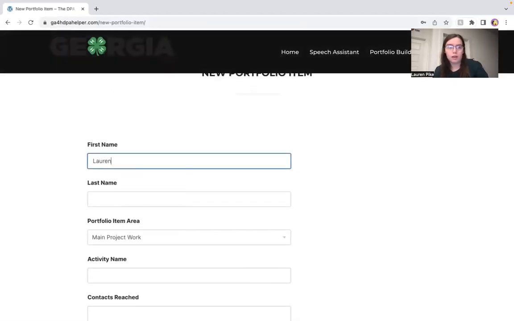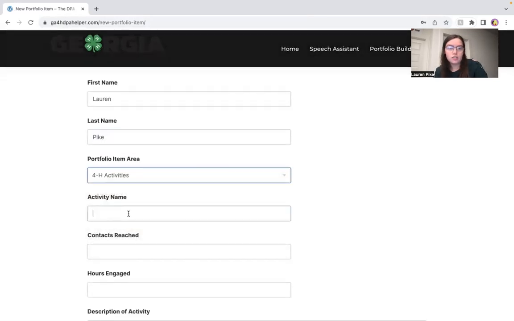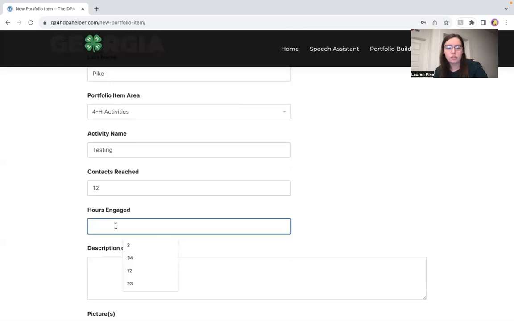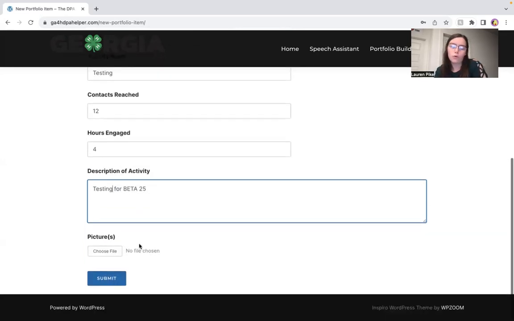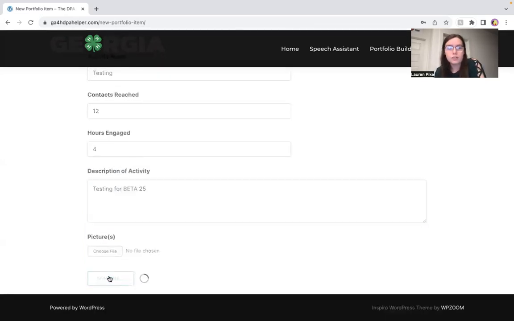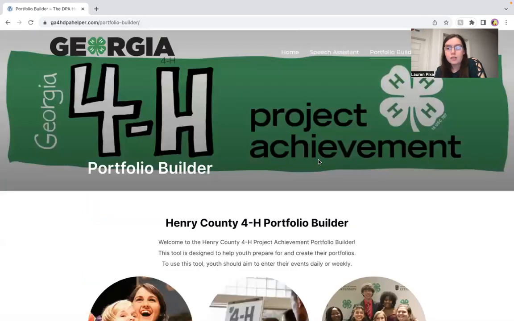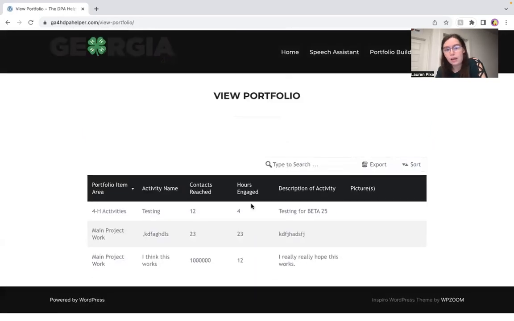So I'm going to go in and put in my name is Lauren Pike. We'll say the area is going to be 4-H activities. We'll just say testing for the activity name. Contacts reached 12, hours engaged 4, description of activity, testing for beta 25. And then I won't upload a picture at this time, but we'll hit submit. And we can see that it has now submitted. So now if I navigate to viewing my portfolio, I'm actually able to see the activity I've just entered.